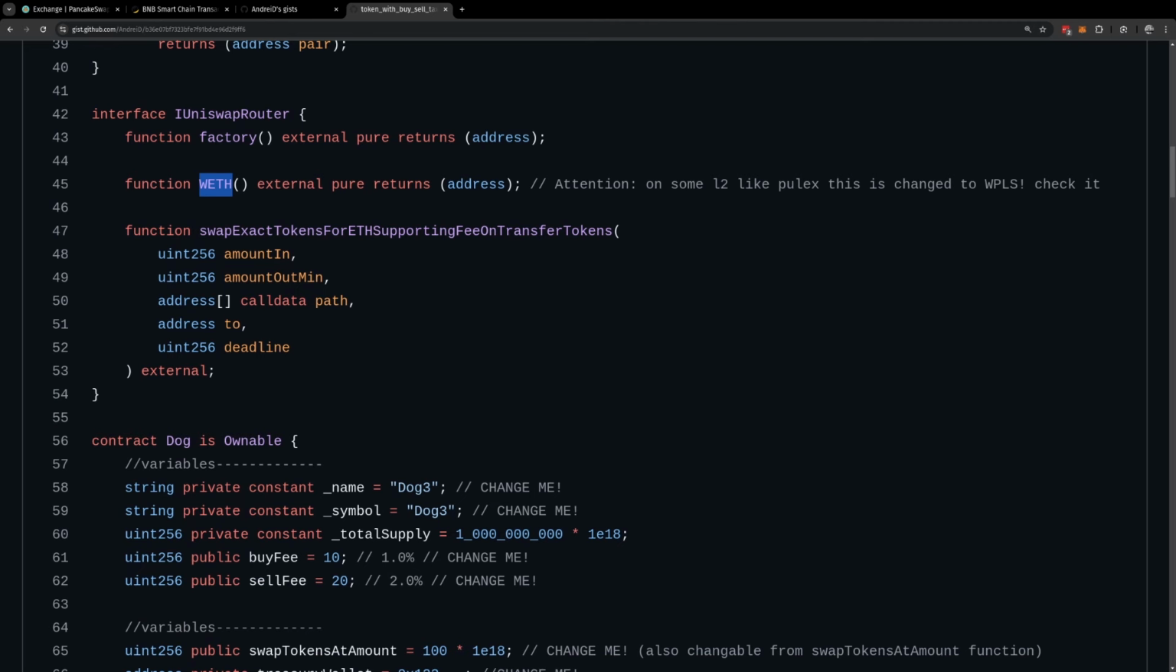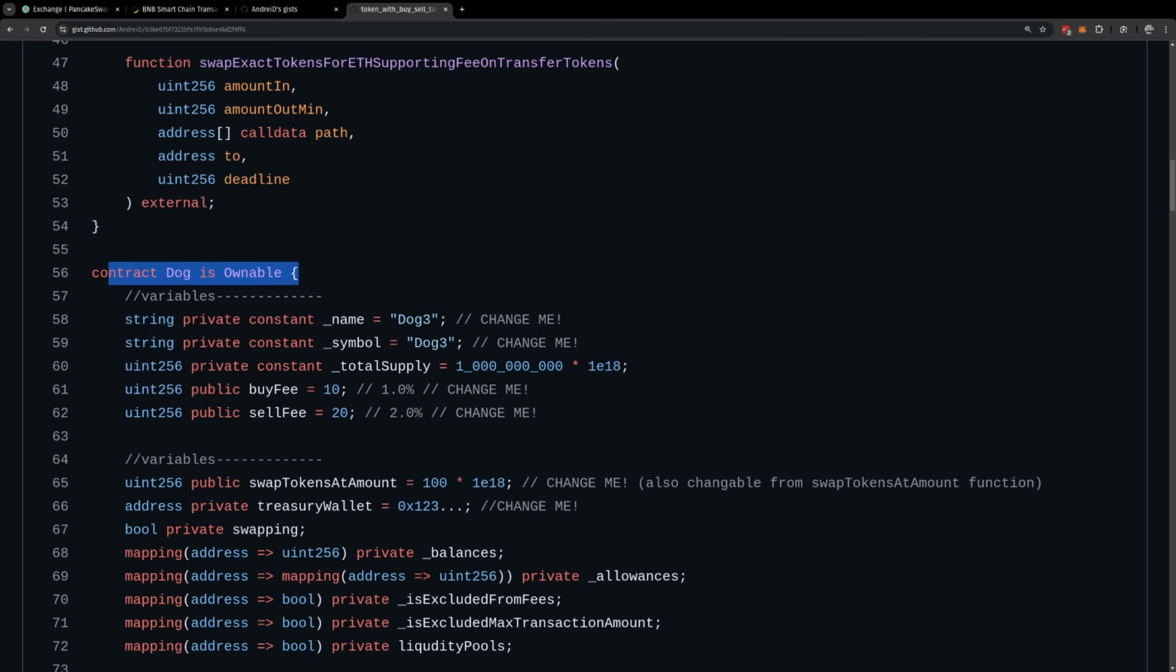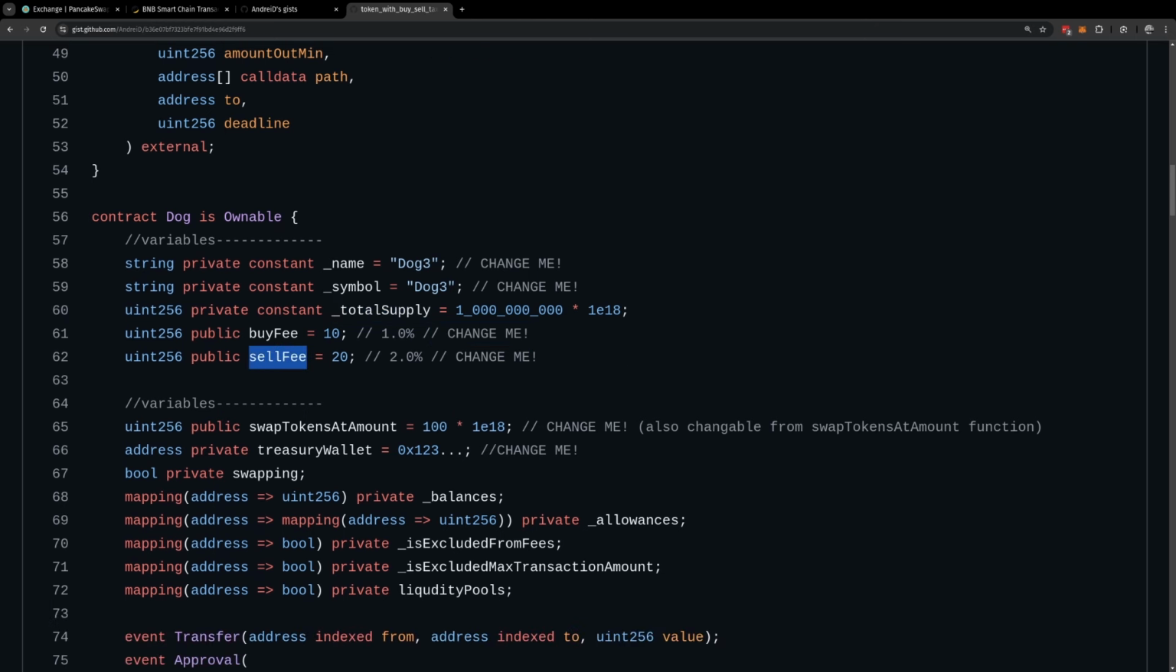Okay, so now to the contract itself. I've commented here with change me all the values that you need to change. So you have name, symbol, total supply, buy fee and sell fee. Like 1% is 10. Swap tokens amount: when the swap for the tokens that are held in the contract will trigger. You don't want to put it too low, because if you put it too low, every 2 transactions a swap will occur, so it will be not pleasant for your users.